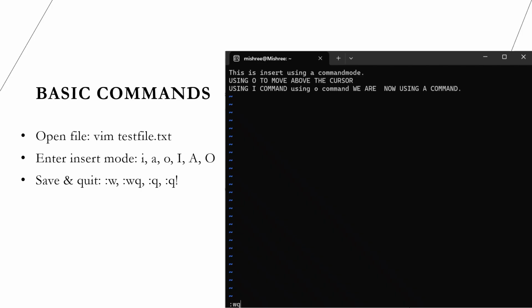:q is used if I want to save for a moment, write again, and then quit the file. But if I want to force quit and I don't want to save anything, it's :q and exclamation mark.